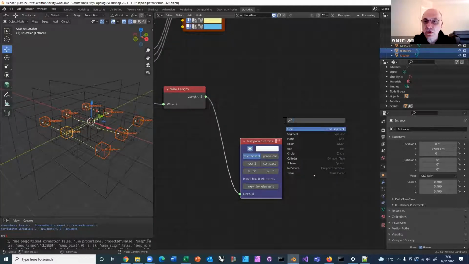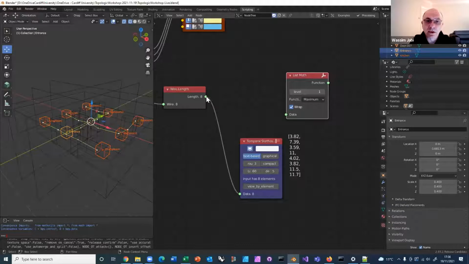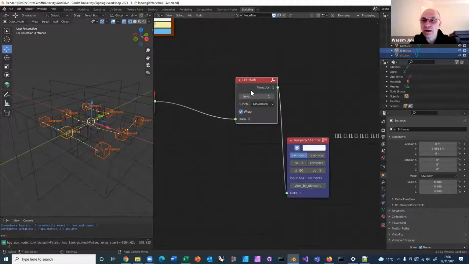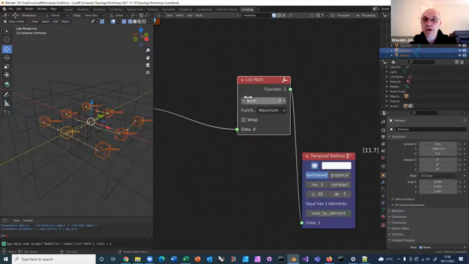So we can do list math, and we can find the maximum, and we are operating on level 1, and we can go here, connect the data to it. No, it's not correct. So we are operating on what, level 2? No, level 0. Yeah, level 0. And I don't need to wrap it, I think. Right, so I'm operating at level 0.